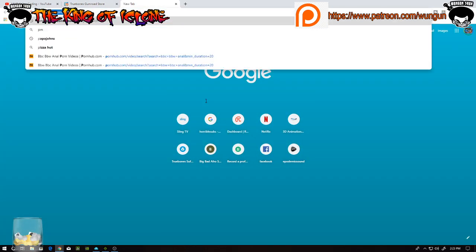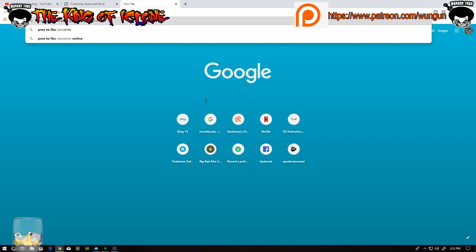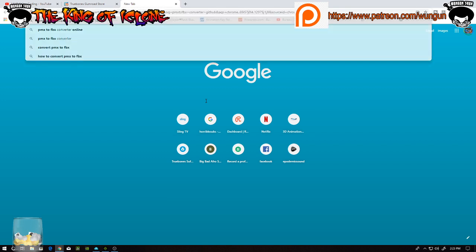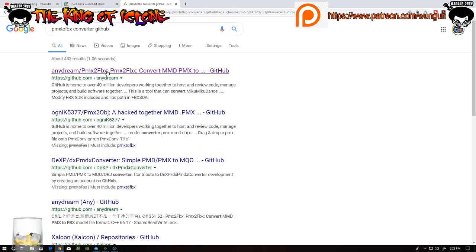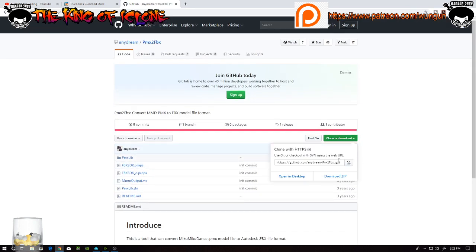I'll go to PMX to FBX converter GitHub. All right, so here it is. Here's the original one. And it's open source, so you can come and get it. You can download it yourself and play around with it.